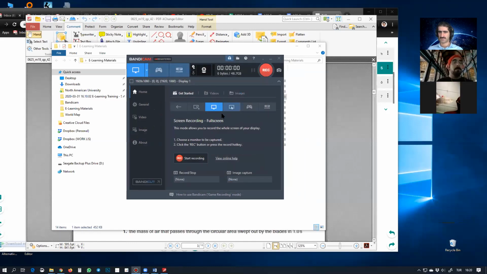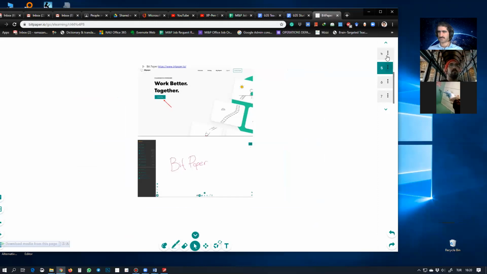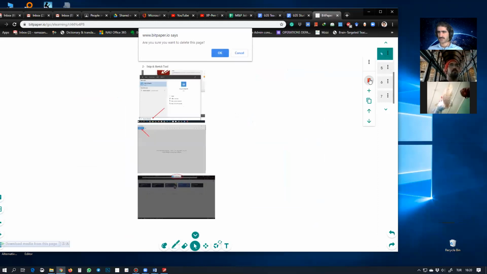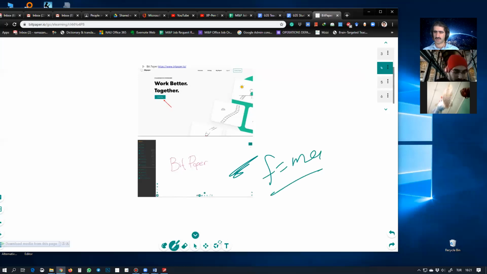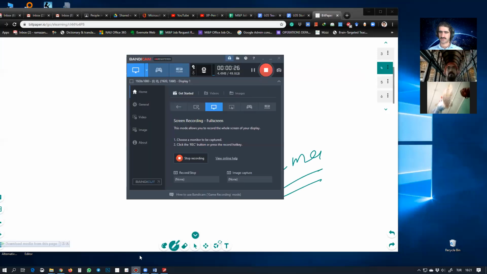Let's try one. After you do these settings, just click record. Now it is recording. I can go to, for example, the bit paper. I can delete these things. Maybe I'm doing some explanations. I'm saying, look at this one here, F equals MA, whatever it is that you're talking about. Once you're done, go to the application again. It shows I made a recording of 29 seconds, 30 seconds. Stop it. Now, where is that recording?